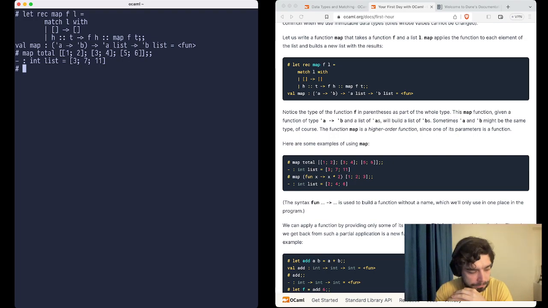This map function, given a function of type a returns b and a list of a's, will build a list of b's. Sometimes alpha and beta might be of the same type, of course. The function map is a higher order function since one of its parameters is a function. Nice.